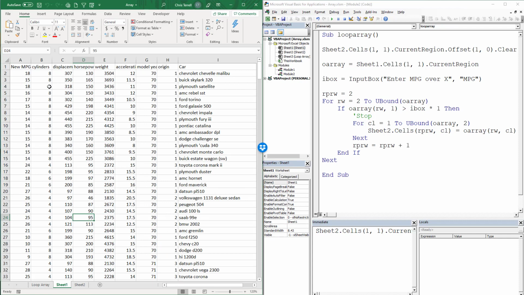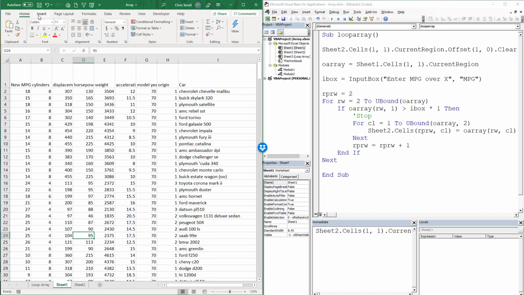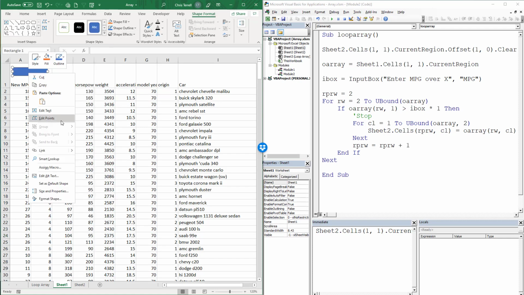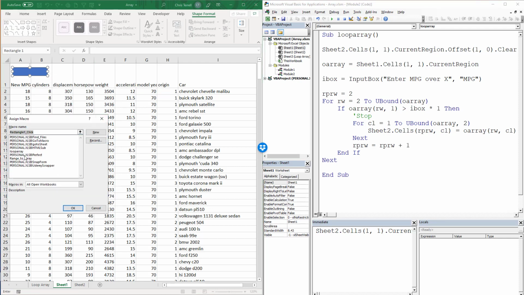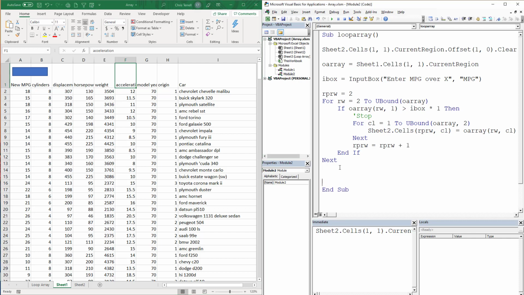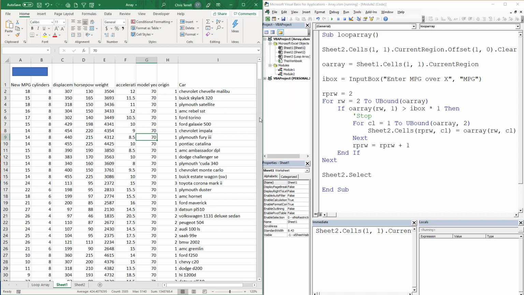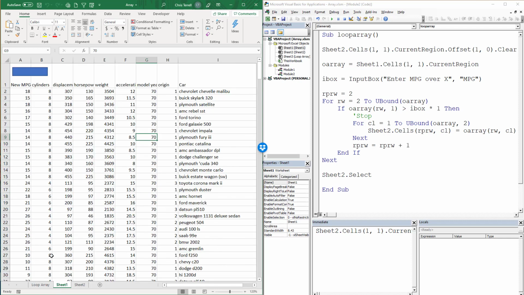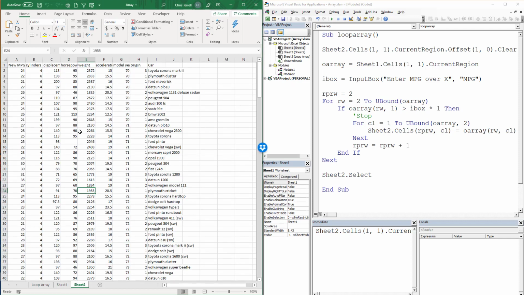So the one last little piece here is we're going to insert a shape, just a square. We're going to come in here and assign a macro. We're going to assign loop array. I'm going to put one little piece here, which is Sheet2.Select. And the nice part about this is now I can say I want 30, and it's actually going to go and give me all of my 30. I go back to my sheet. I want to do 20. There we have it. So that is a ton of information in a very short amount of time.